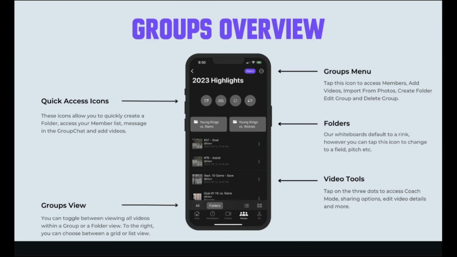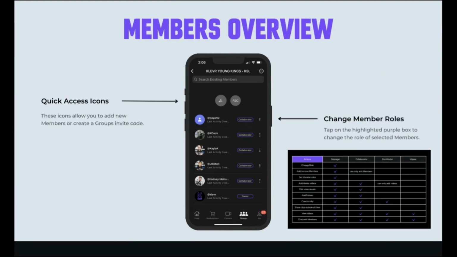And then your video tools, so accessing to share, to post, or coach mode, you can either long press on the video, or if it's a little bit easier, you can tap the three dots on the side, and then you'll be able to also access coach mode, sharing options, and edit the video details as well. And then last thing we will go over here is just the members overview.